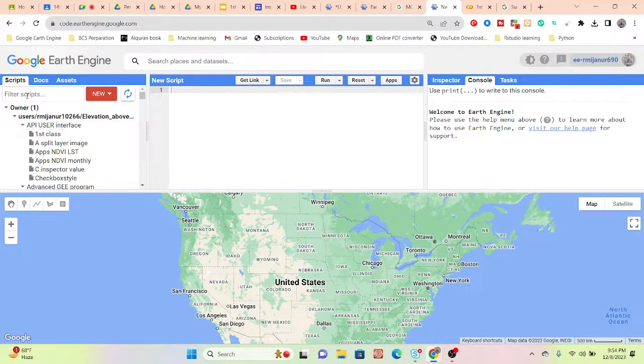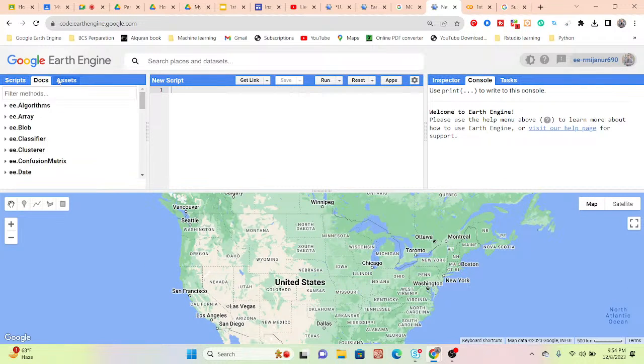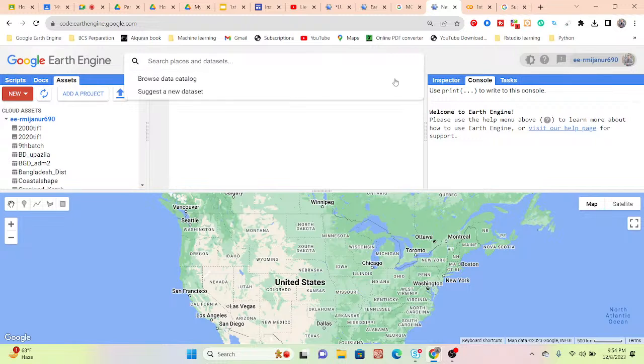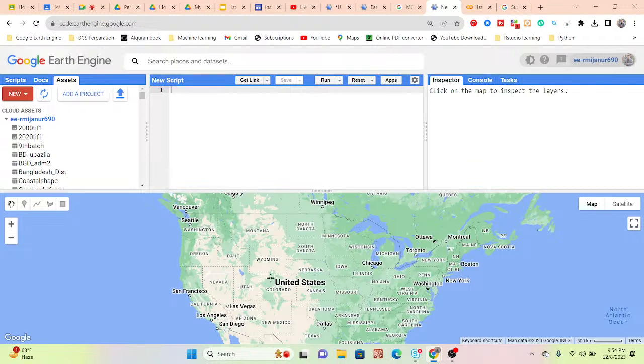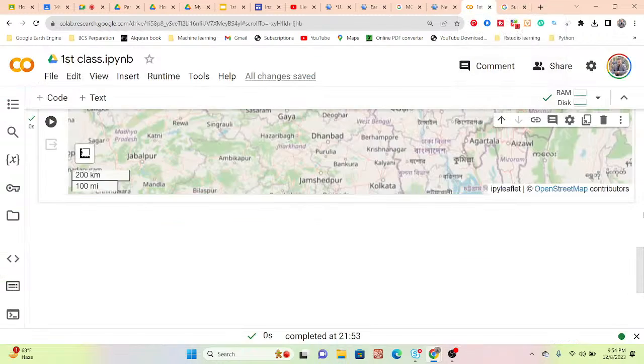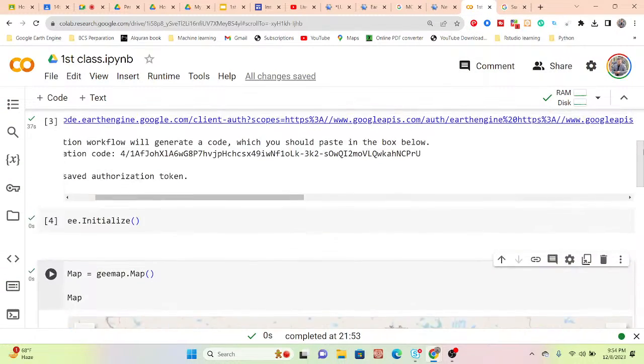We can easily get the script tab, docs tab, asset tab. Also the search bar, inspector tab. All of those things we can easily get from here. But in Python we can get only these things.